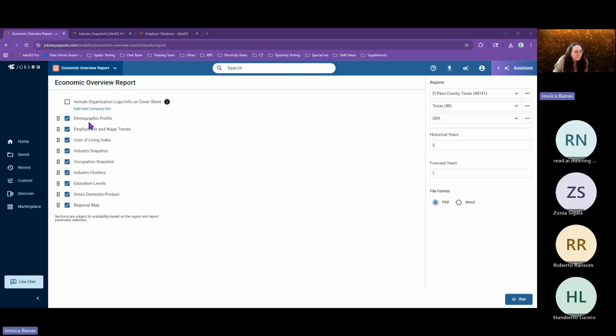You'll notice we have this checklist of the different sections that exist within the report. We have the demographic profile, which is one of the analytics we took a look at where we found the poverty level. Employment and wage trends is another analytic. And we had the industry snapshot that we just looked at. These are all the things that will be included within the report. You can deselect any of these if you don't want them included, and we can also move them around using those dots.